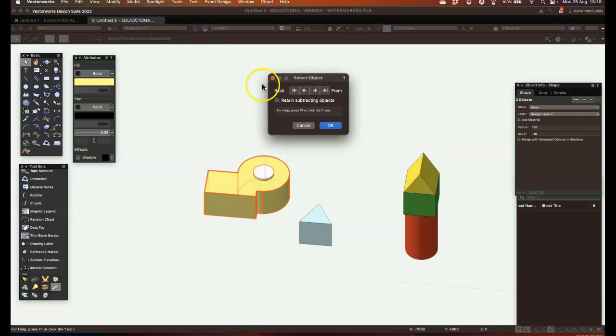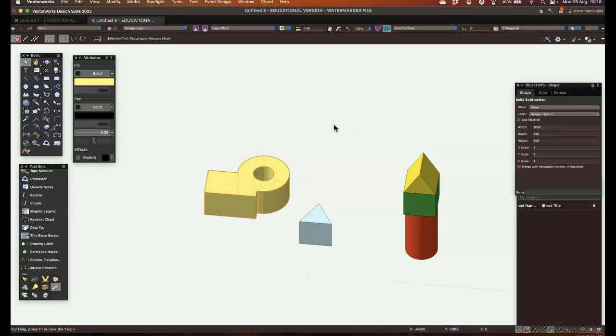And it's kind of obvious I want to keep the yellow one, but if I was doing something more complicated and it wasn't that obvious, I can switch the object that I want to keep by using the back and forward tools here. But it got it right. It knew I wanted to keep the yellow object there, and OK, and that punches a hole through the middle of that object.